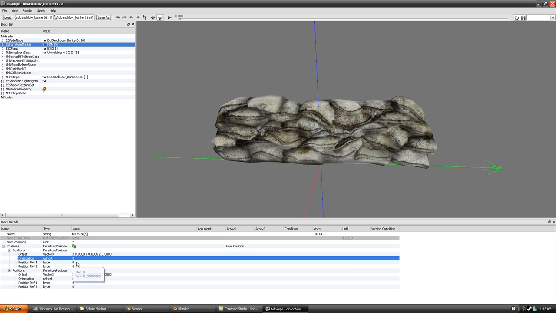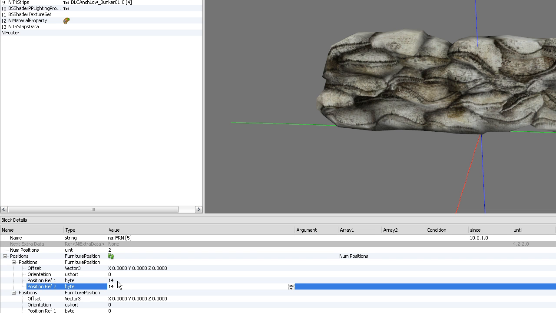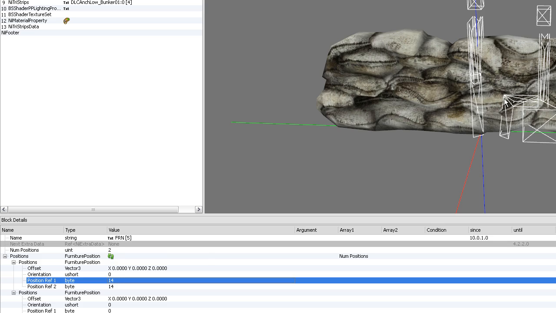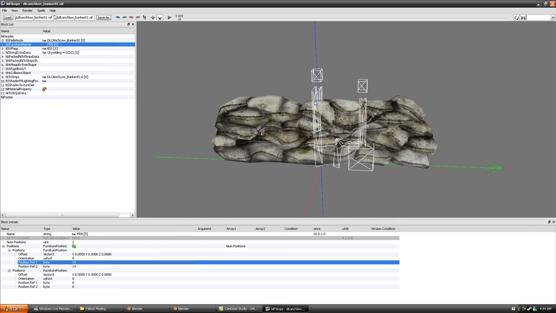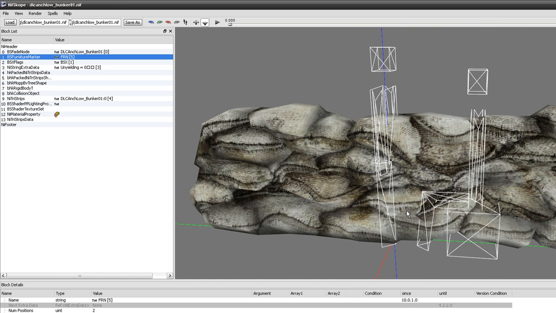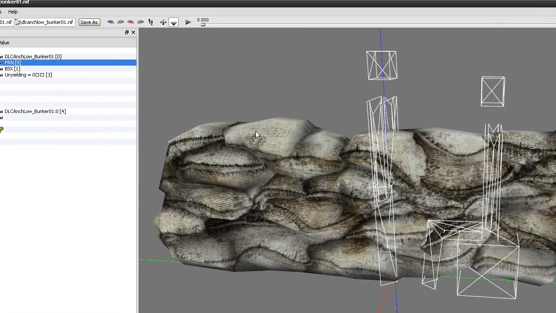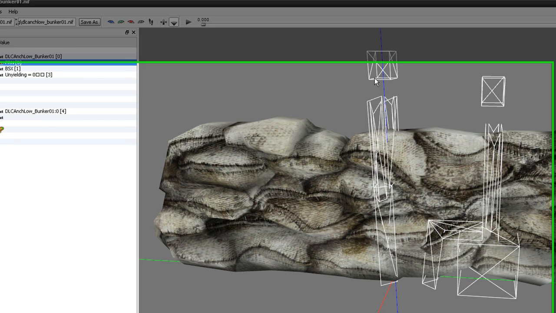So for this, we're going to start off by changing position ref 1 and position ref 2 to 14. This will create a marker of the forward facing the chair type, as you can see right there by the examples. In case you don't see these wireframes right here, you'll need to go up to Render and Draw Furniture. I forgot to mention that. So make sure that's on so you can see the markers.